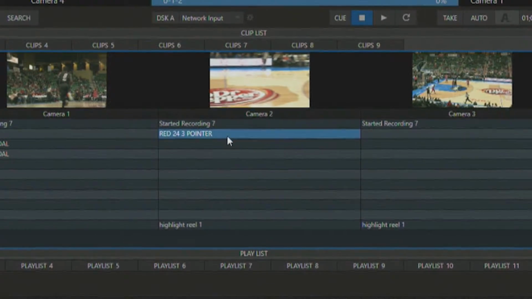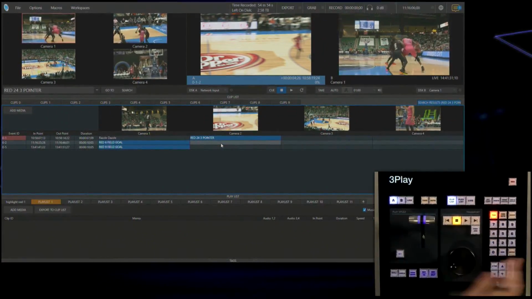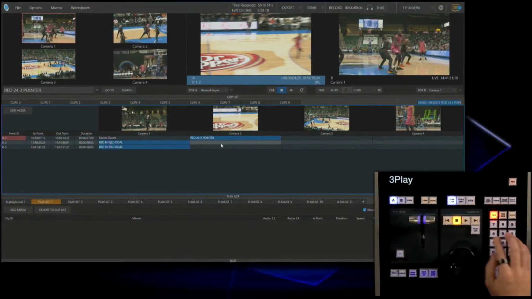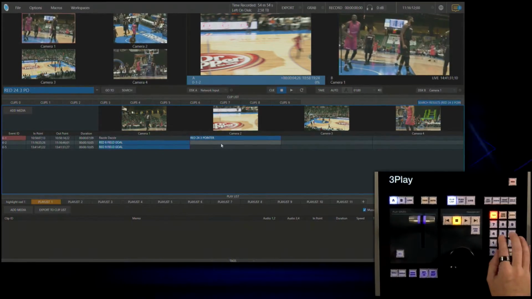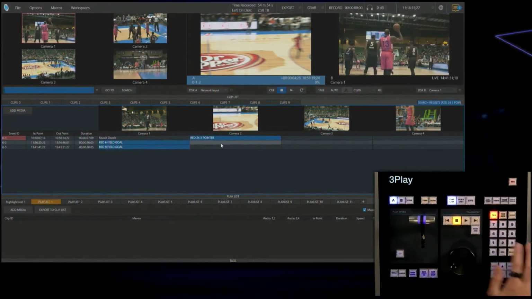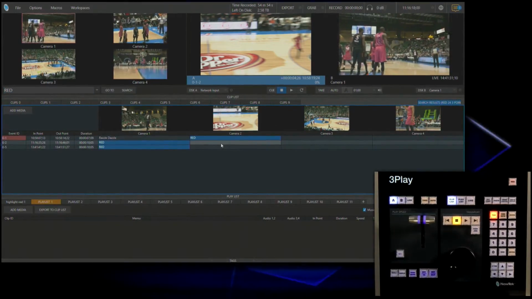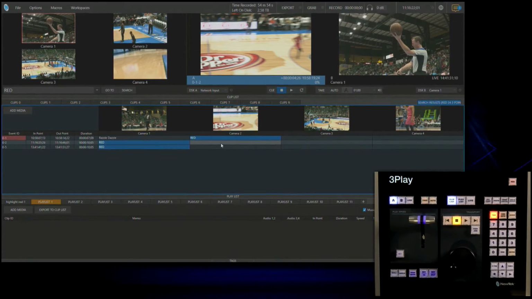So if I want, I can go and start to search for different clips. Let's say I only want to look for clips from the red team. So let's go back and we'll click on search, and then I'll hit enter. And then let's take a look for just clips from the red team. So I'll just type in 1, enter.